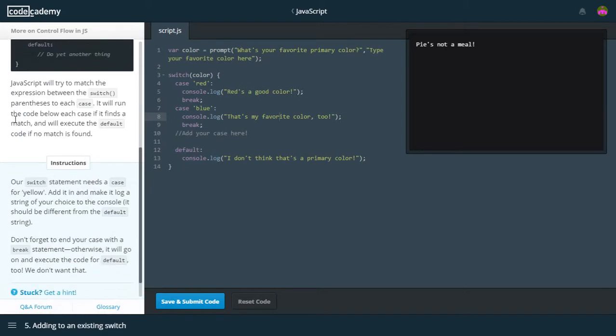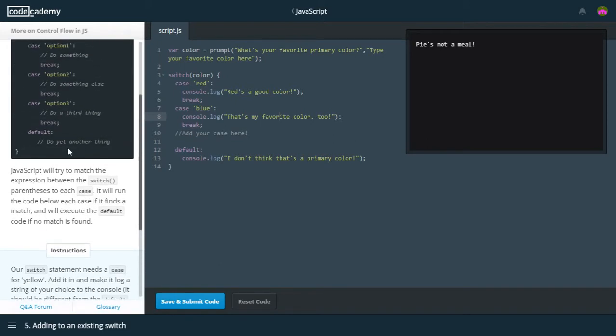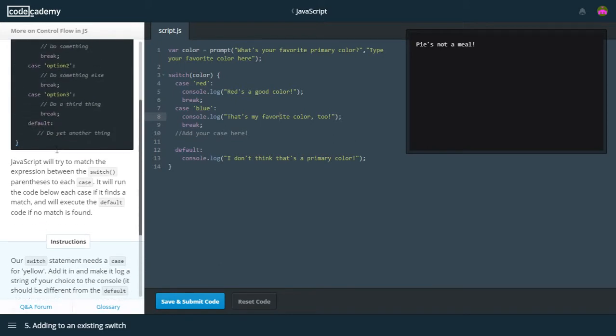JavaScript will try to match the expression between the switch parentheses to each case. It will run the code below each case if it finds a match, and will execute the default code if no match is found. So, as I said, that's the default.